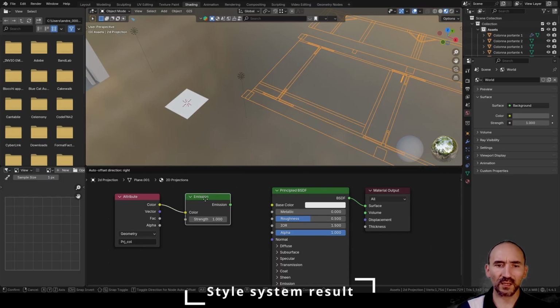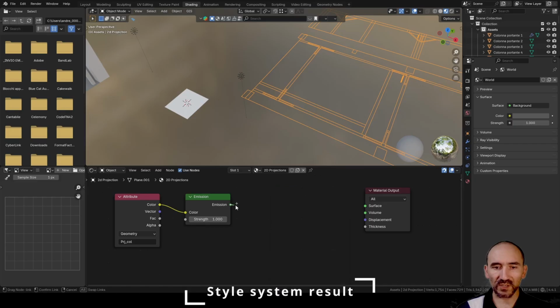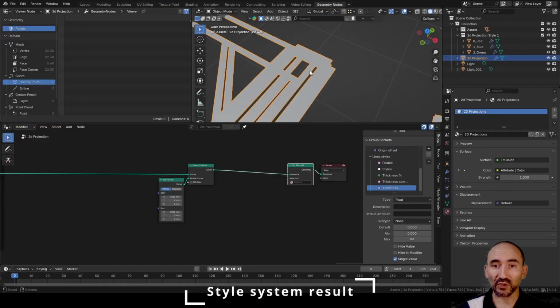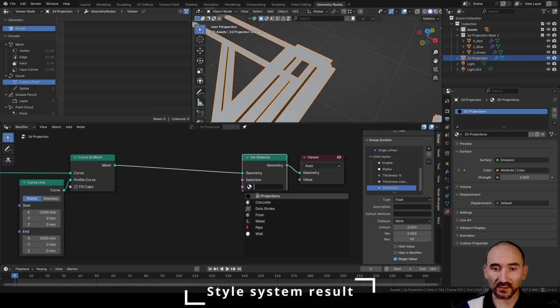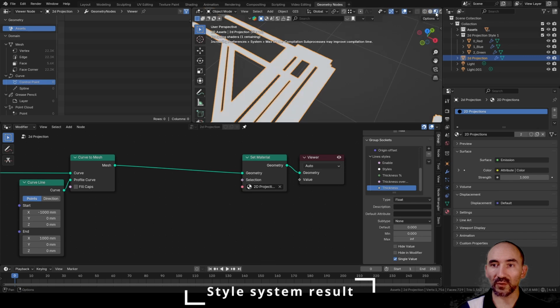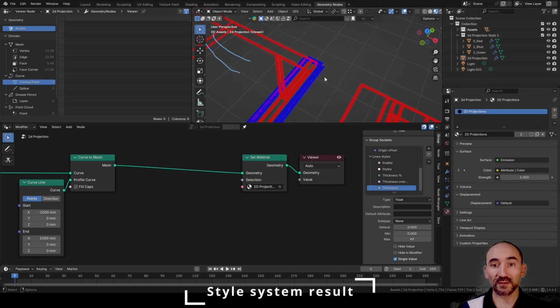We don't need any roughness, metallic or whatever material, so we can drop this principled and link directly this surface inside. We can go in the geometry node, and inside this set material we can set the 2D projections material. We can enable the preview of the material, and this is the final result.